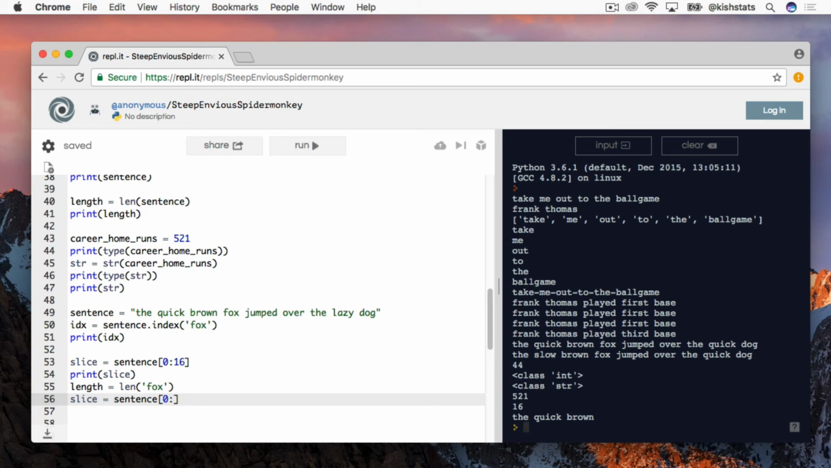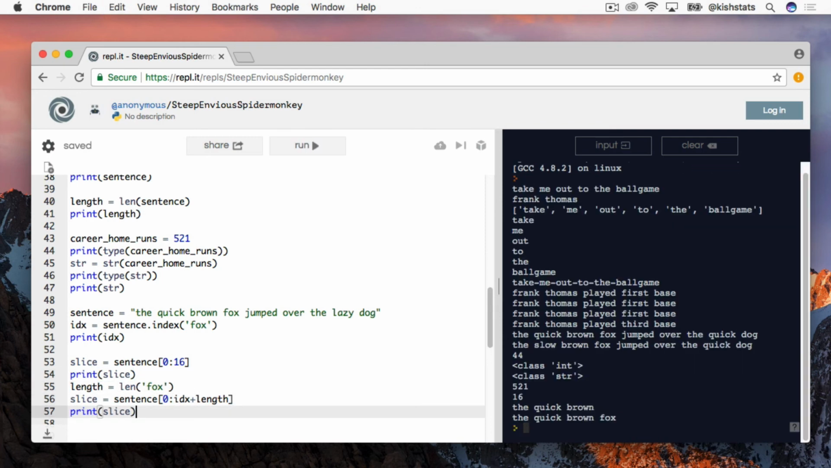So we have to add to the number 16, which is our index, the length of the word fox. So we already have index as a variable. So we're just going to go idx plus, and we're going to add the length to that. So it's going to go 16 plus 3, which would be the 19th character. And then if we print our slice out once again, we now have the quick brown fox.